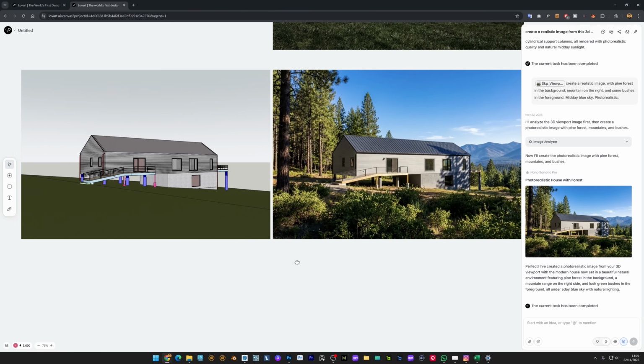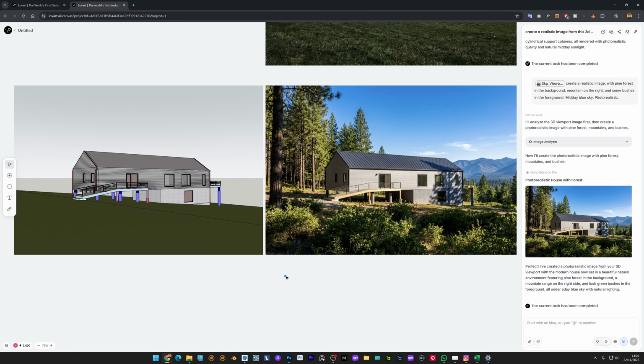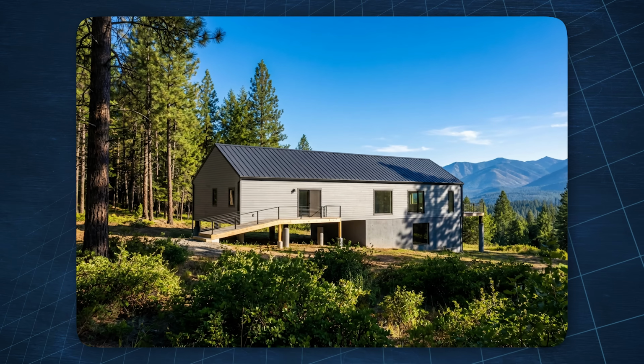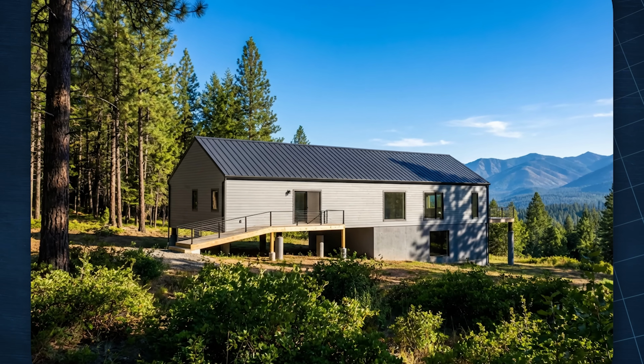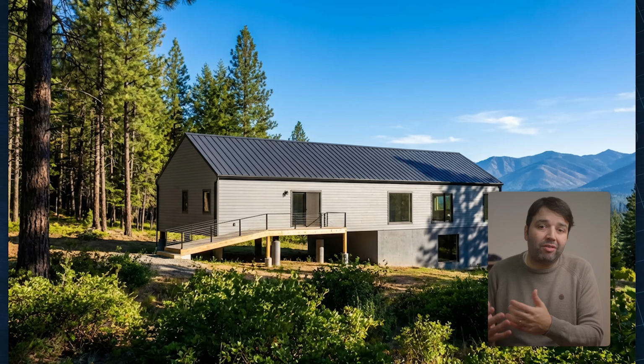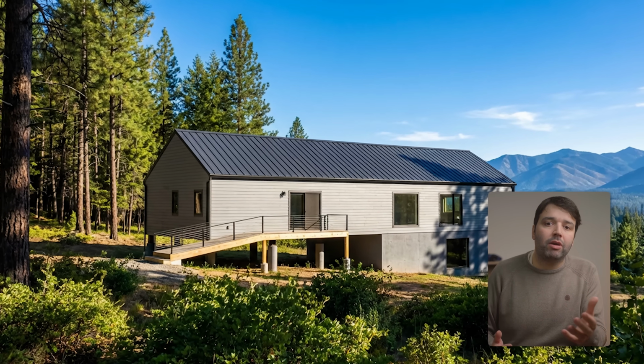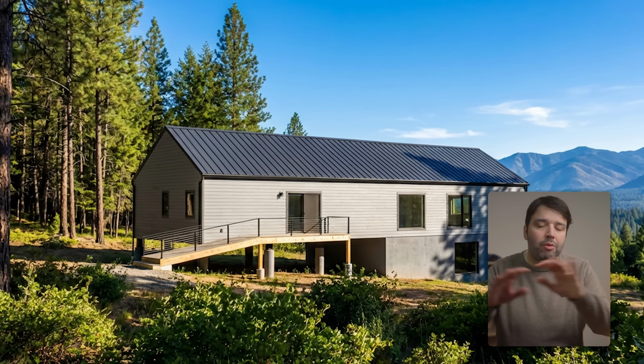This is pretty wild. It kept the exact structure. The proportions are identical, but it completely transformed the environment. The materials now reflect this mountain context. It's really impressive how it maintains the building while completely changing everything around it.